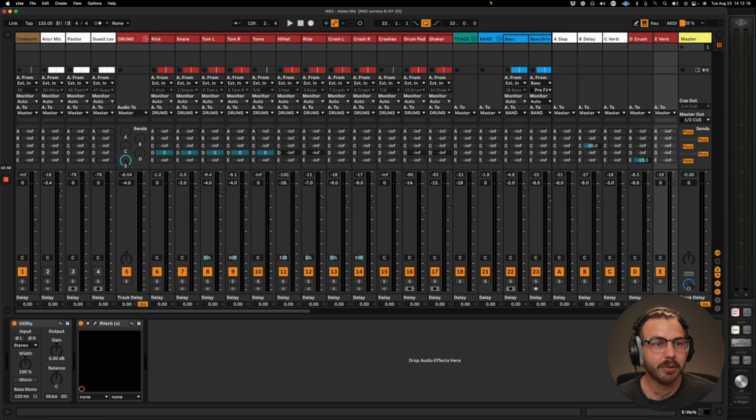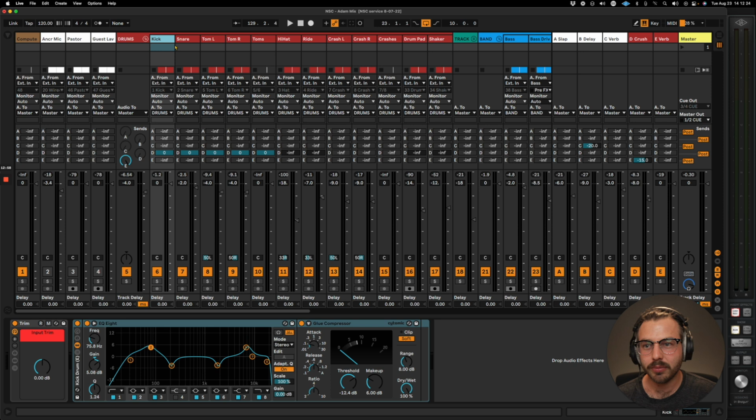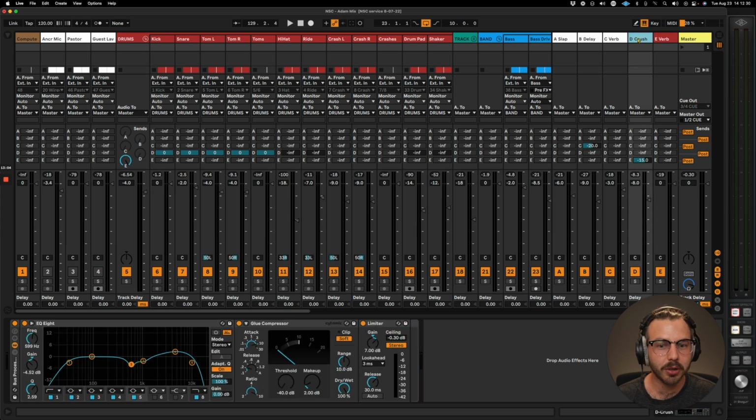The other place that we're sending this is to a parallel compression. So all of these shells, I know it's an electronic kit, but the kick, snare, and toms are going to this drum crush. Or again, another way to say it is a parallel compression. So these are being sent here, and I'll turn this off so you can hear without it.